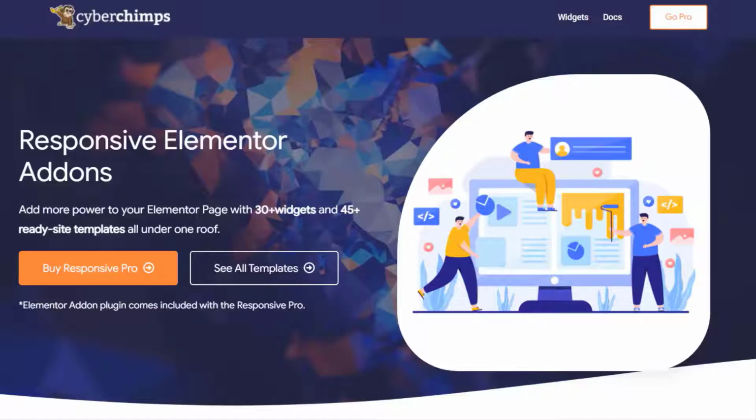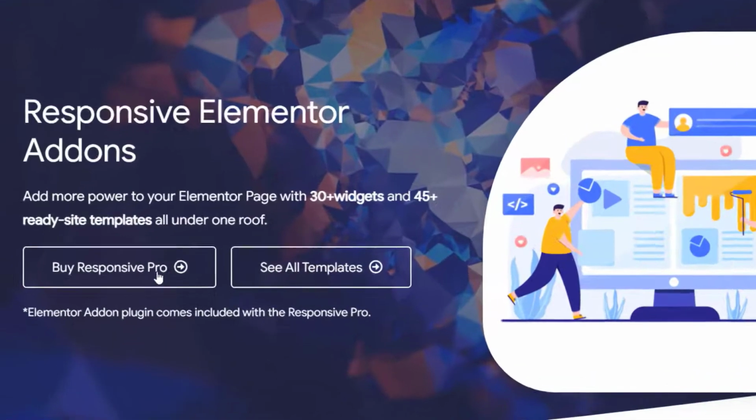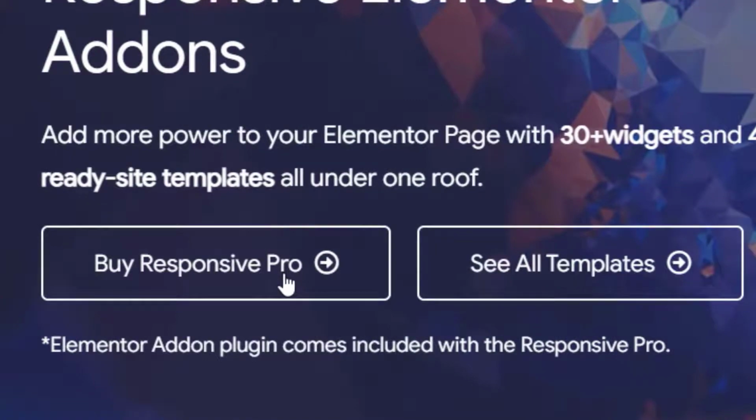The audio player widget allows you to add an audio box to your WordPress website. Before getting started, you need to make sure that you have the responsive Elementor add-ons plugin installed on your website. Check out the link in the description below to learn how to install it.